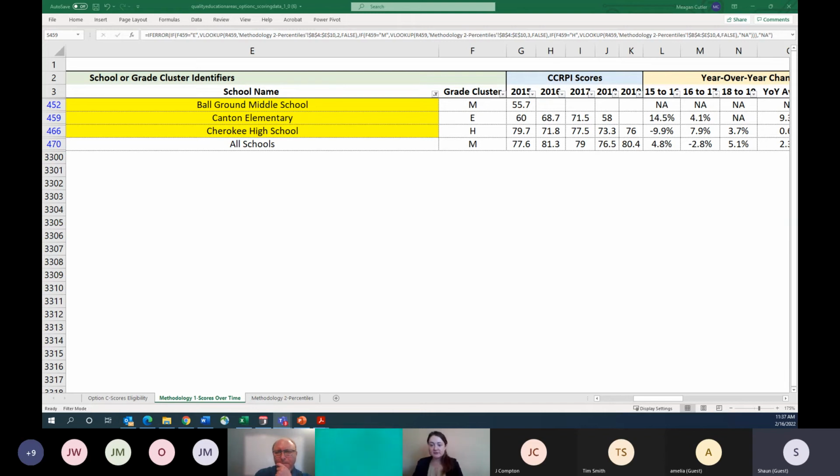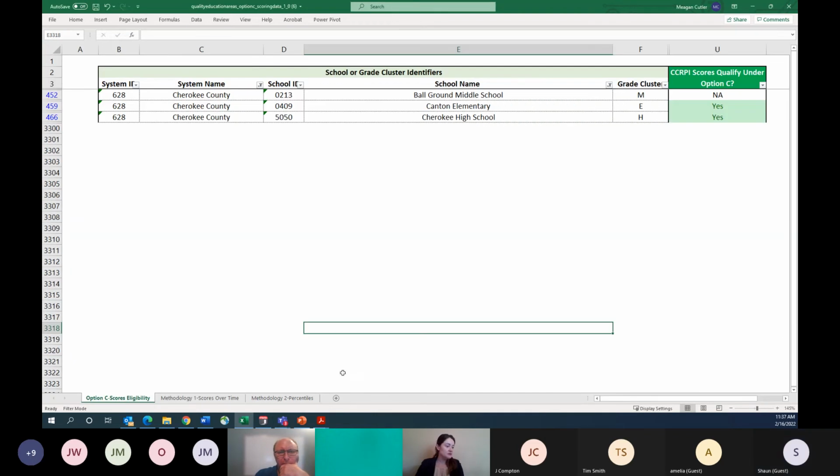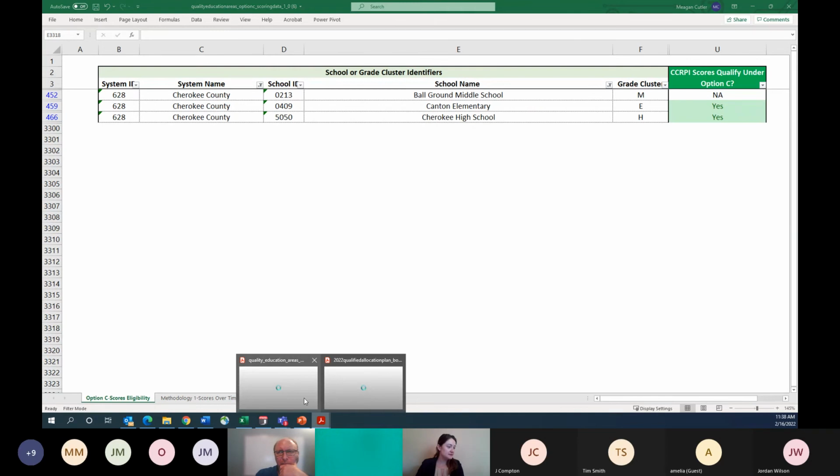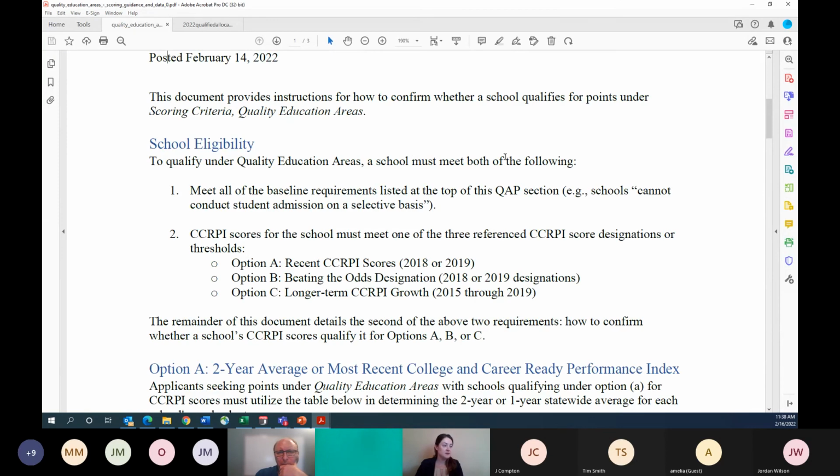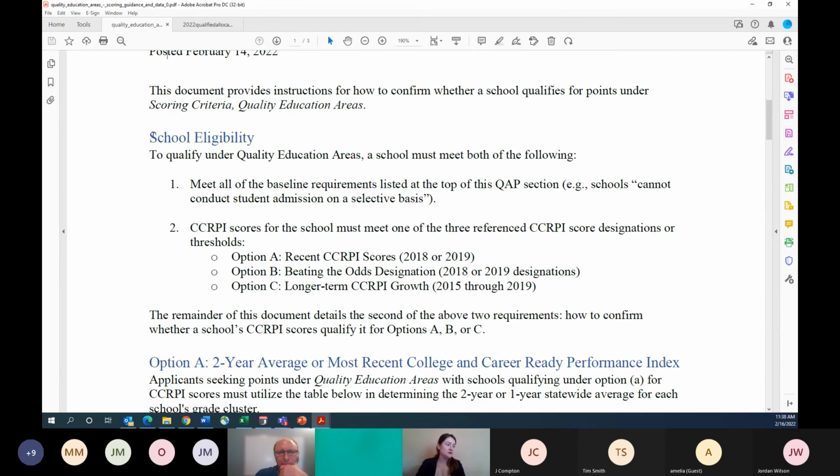Sure. Okay, I see we had a comment asking to go over the presentation of item C, so we can definitely do that. First we have this scoring directions document. We start up here with school eligibility, just restating that you still have to meet all the baseline requirements at the top of the QAP section, and then the three options here. So we will be looking at option C.